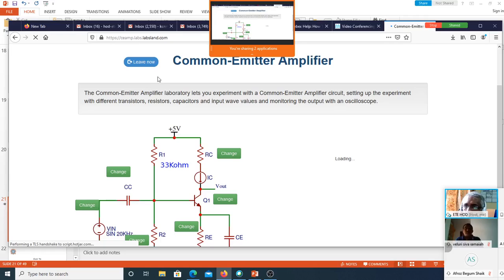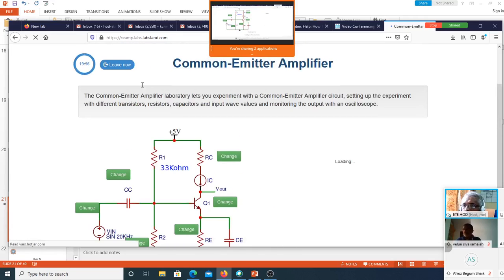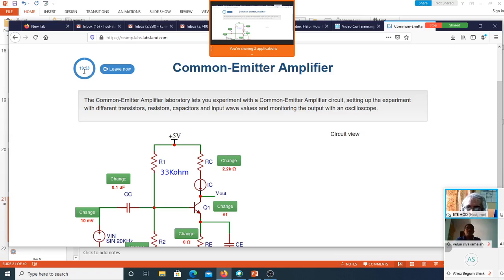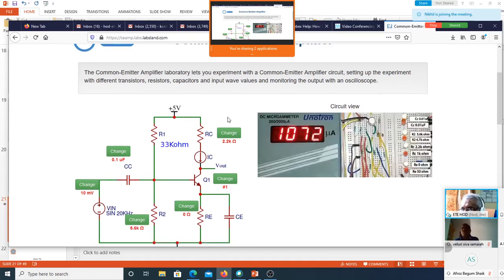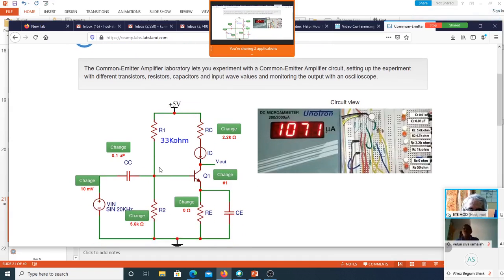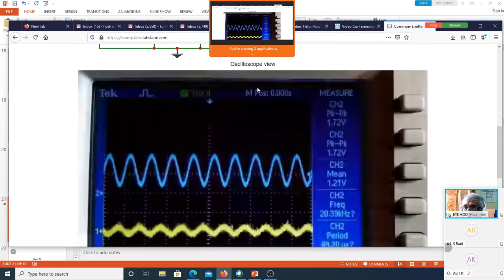Okay, this is the common emitter amplifier. And you can see, of course, every student will get 20 minutes to conduct the experiment. The beauty of this particular platform is that we have the schematic, and there is a circuit view showcasing how the circuit is connected. There is an ammeter showing the collector current of this amplifier for the selected values of R and C. And there is an oscilloscope giving the two important waveforms of input voltage and output voltage.